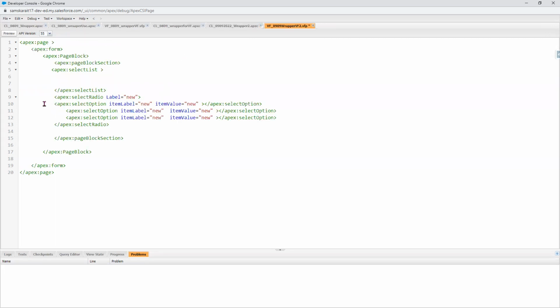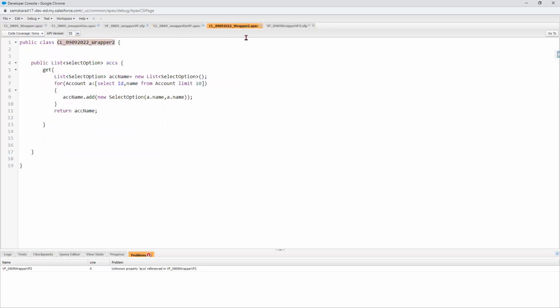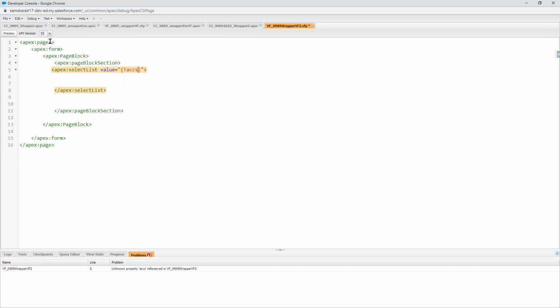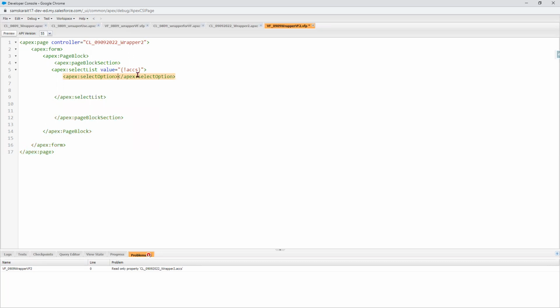Now I can go ahead and use this ACCS. How can I declare it? Value equal to, I can give ACCS. ACCS is the variable that is created here. Now, what is the error that I am getting in the Visualforce page? We didn't connect the class using the controller. It is saying that the property referenced cannot be used. Now, ACCS, and inside that we have apex colon select options.